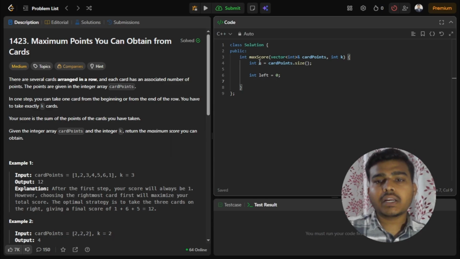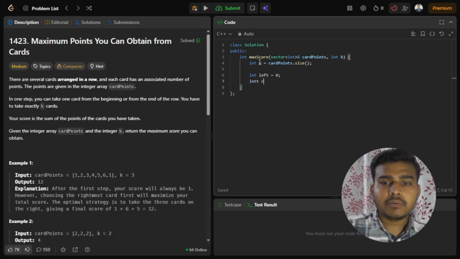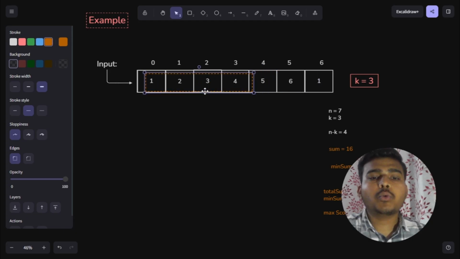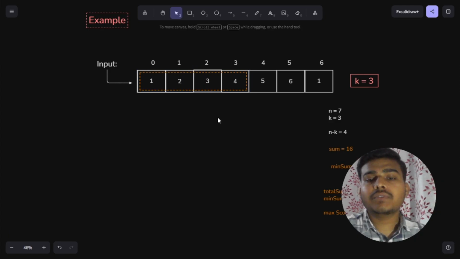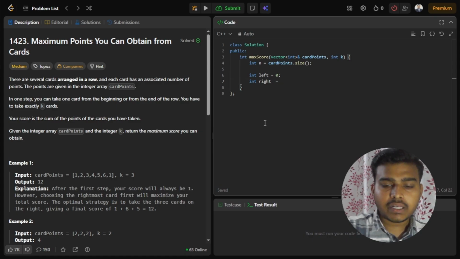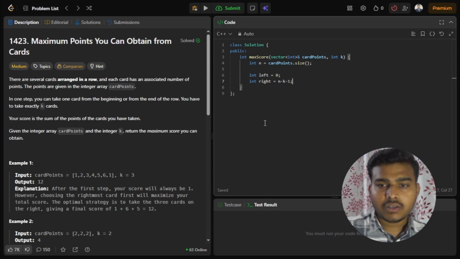So left pointer will be pointing at the 0th index, and the right pointer will be pointing at a particular index. See, we have to firstly maintain a particular window which will be having the n minus k elements at the start. So if the n minus k elements are there, then the indexes will be from 0 to n minus k minus 1. See, n minus k is 4 here, so this is going from 0 to 3, so right pointer will be pointing at n minus k minus 1.